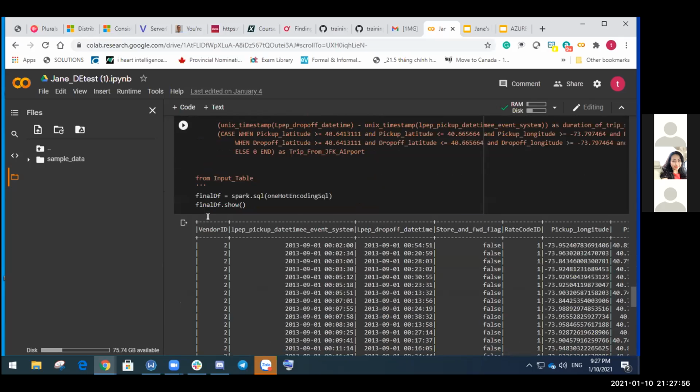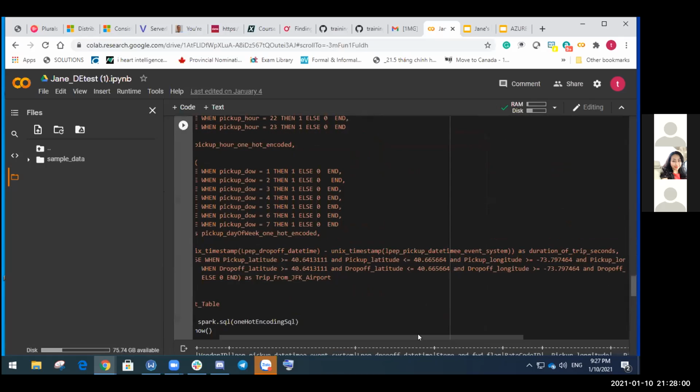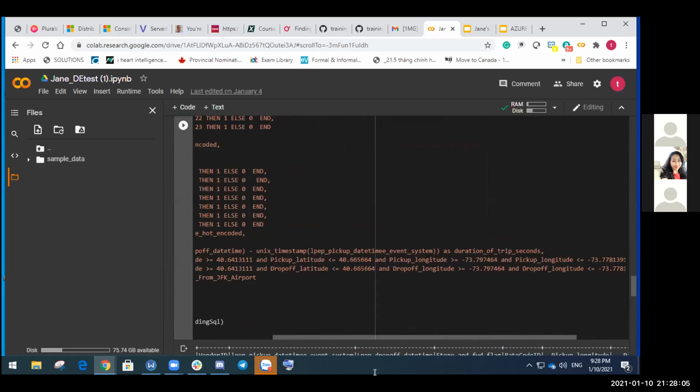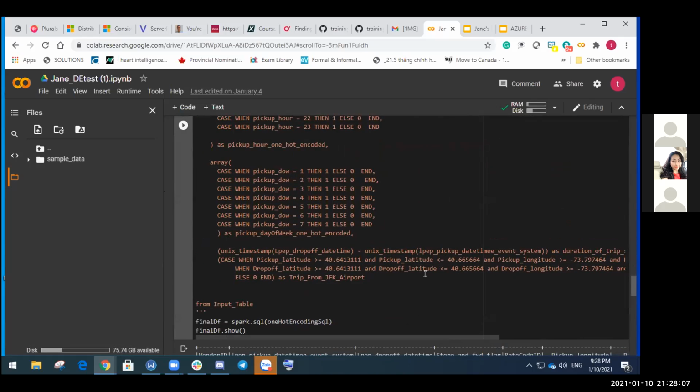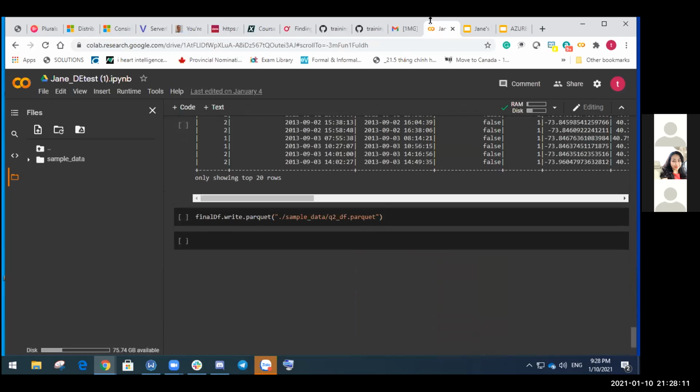I'll send you this one, and this is just the way to create a bounding box using just SQL instead of fancy Python or PySpark code. So that's it for this test.